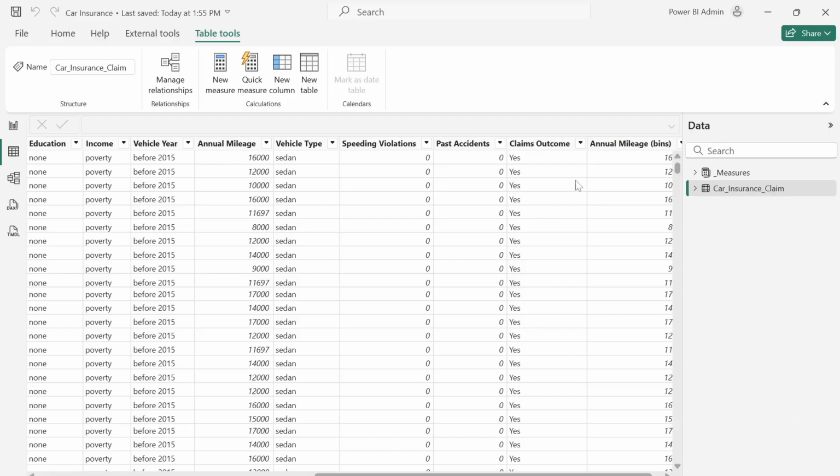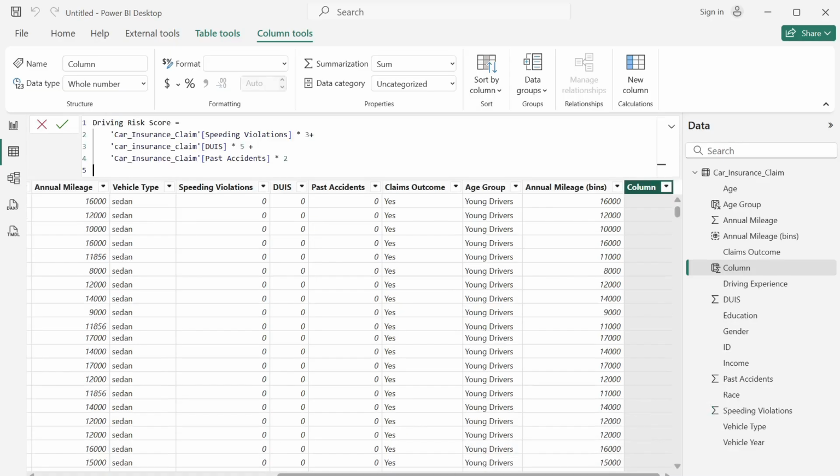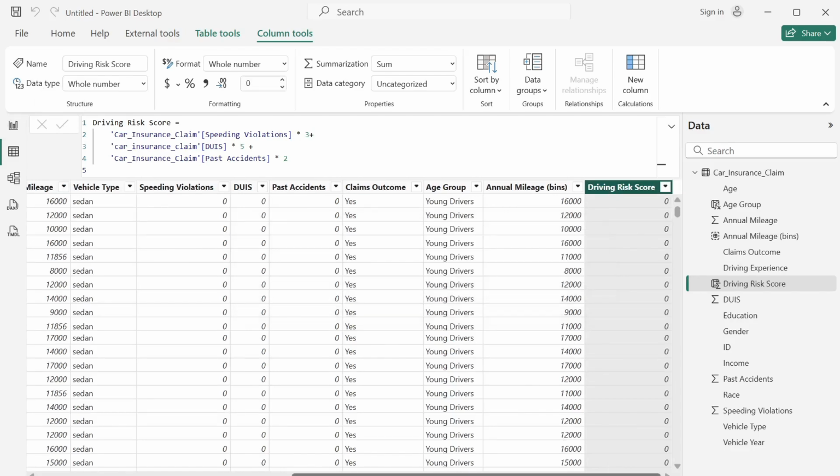So the first thing I'm going to do is to assign a risk score to each of them. To do that, I'll create a new column. So using this formula, what this is basically doing is that it's going to add the number of speeding violations, DUI, and past accident of each driver and give them a risk score. We have these whole numbers which are weighted values based on the severity of each particular category. So we have driving risk score as this.